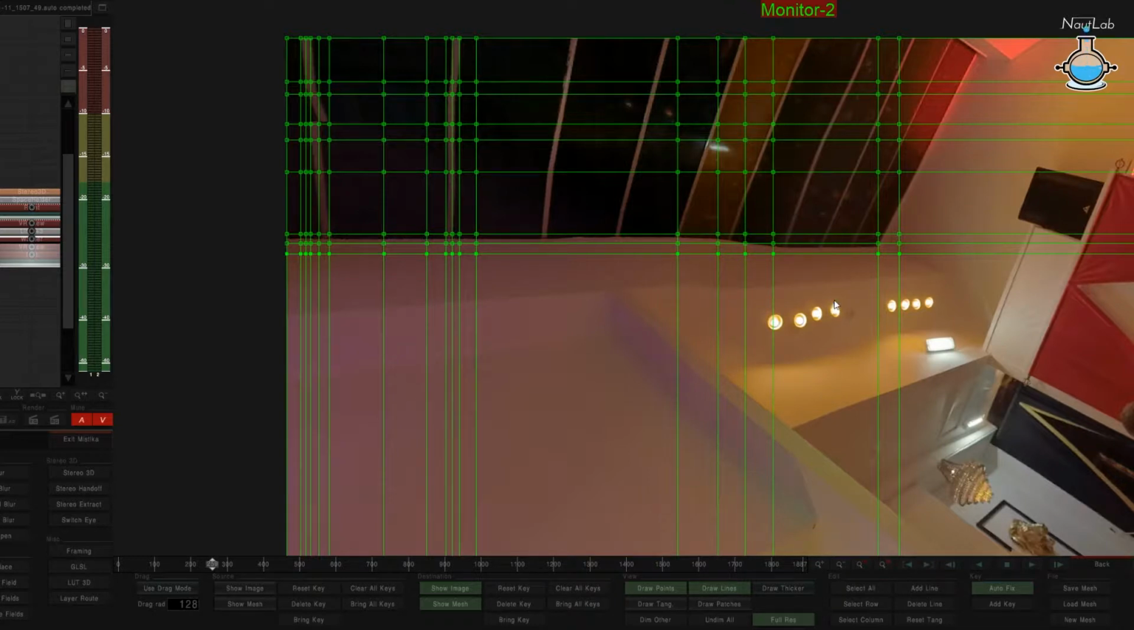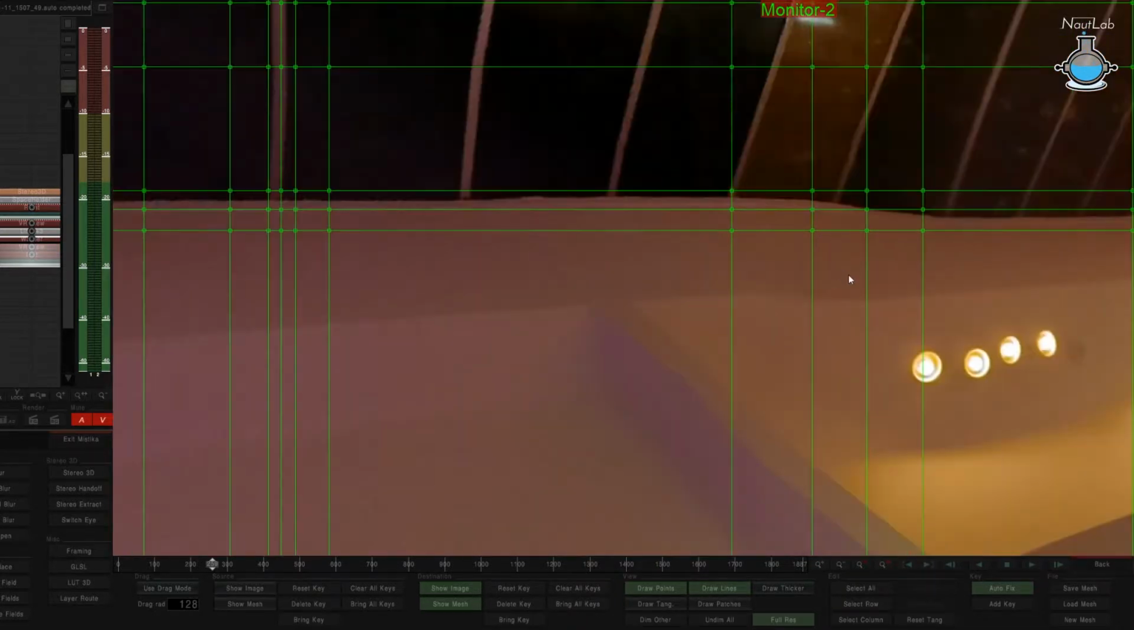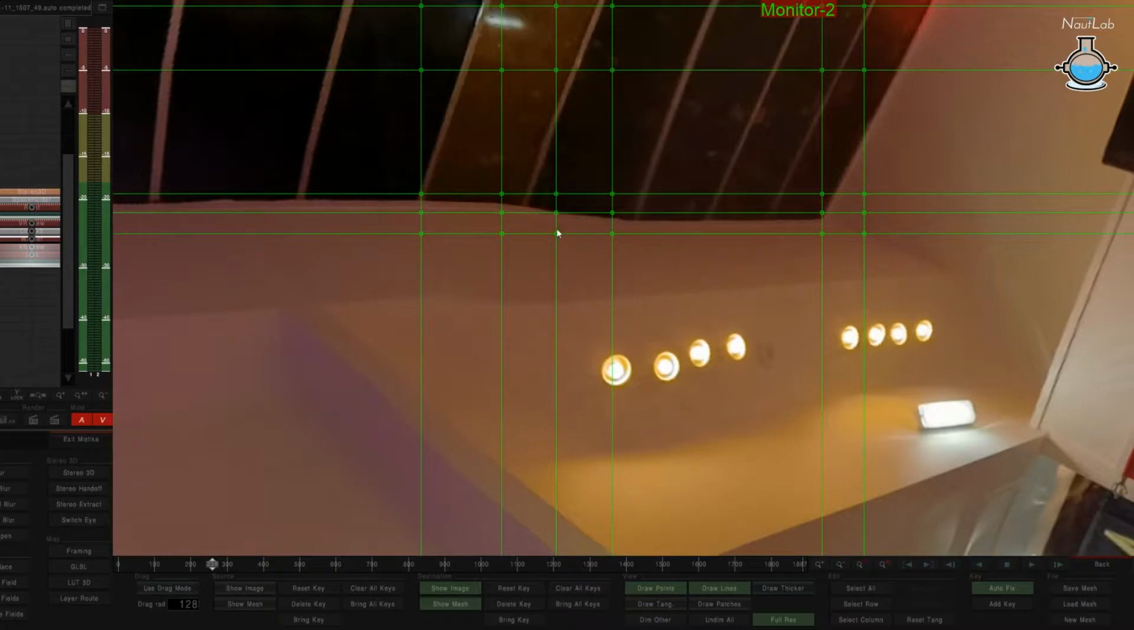Okay, so what do we do next? Next, we simply zoom in with the mouse wheel and select a point. You can choose to draw the tangents if you need to. I'll leave them off for the moment and then just push. There we go. That's exactly what I mean. So you can see here how this is pulling the lights, and I don't actually want that to happen.